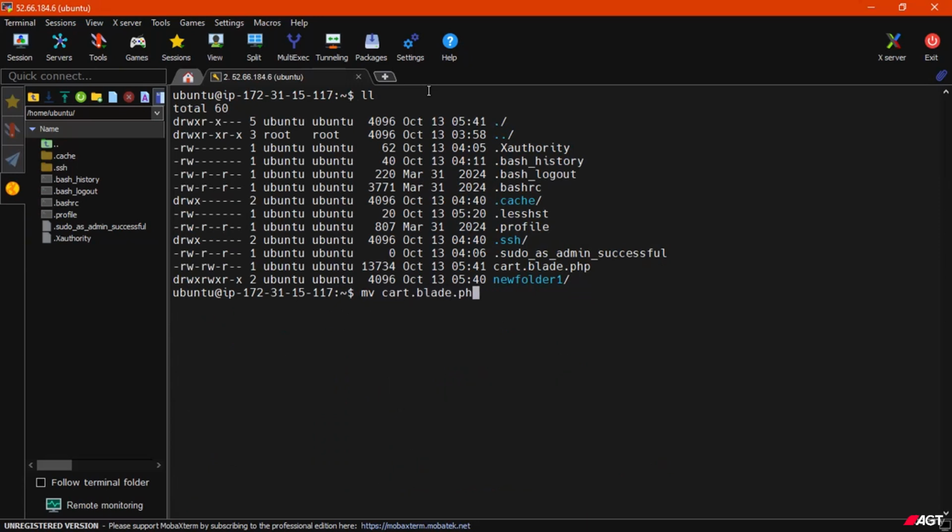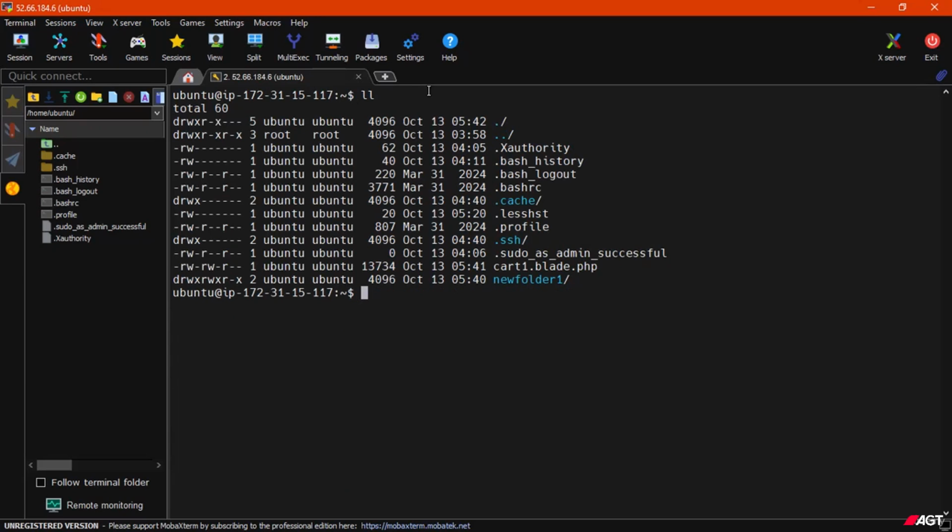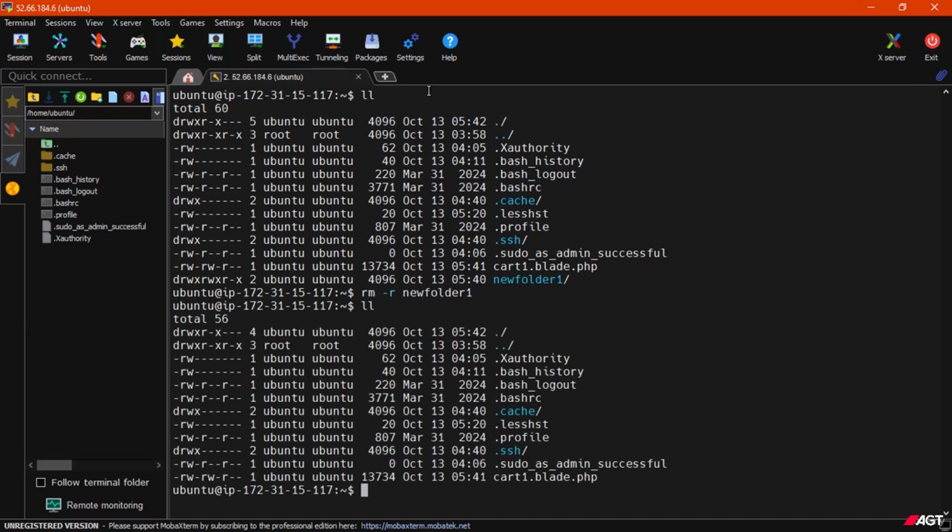Okay, now let's rename the cat.blade.php file to cat1.blade.php. You can see the file is also renamed. So this is how with the mv command we can rename a file. Also we can move a file from one directory to another. Okay, let's remove the folder with the rm command.